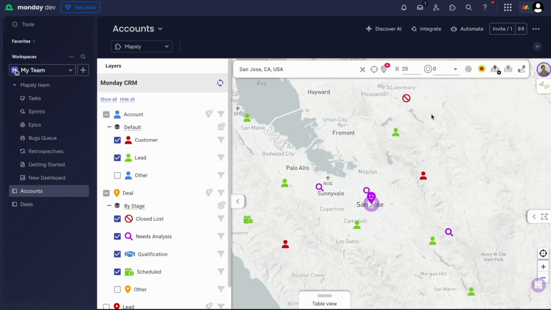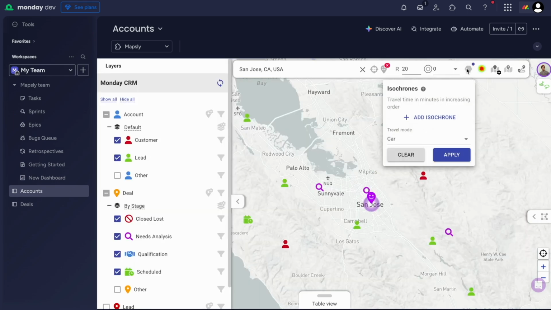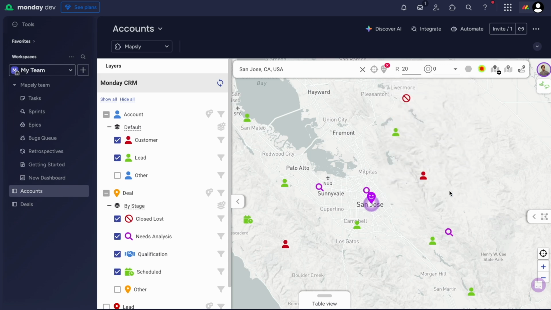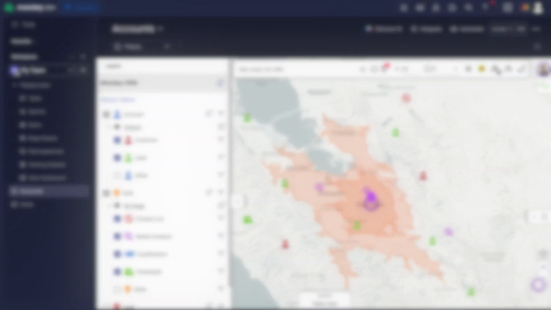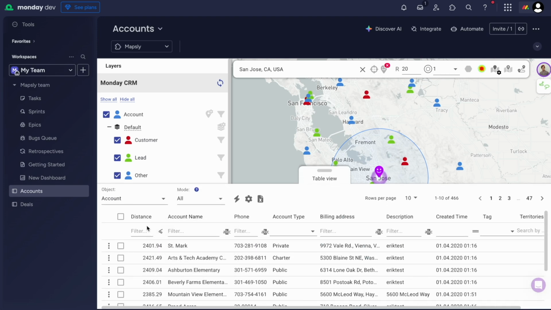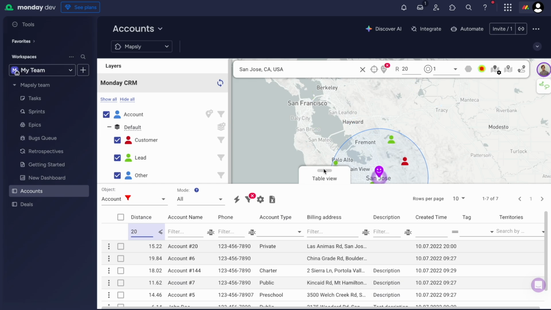To see clinics that are easy to visit from our company offices, I can use the isochrone tool that draws lines of equal driving time from a location. Using the table view, I can sort or filter Monday.com records from any object by direct distance from an arbitrary location on the map.